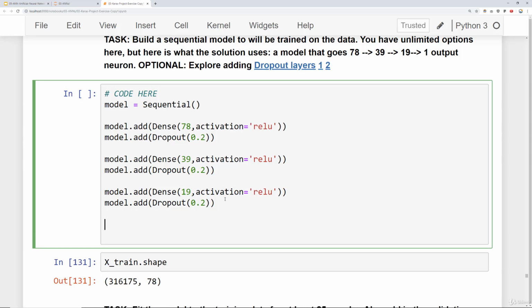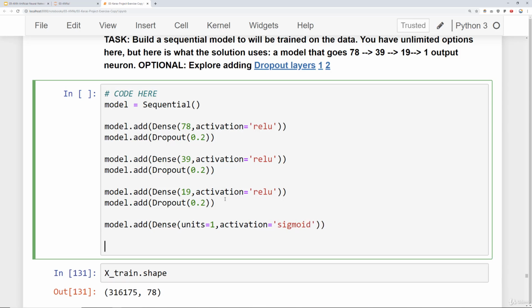And then the layer that you do need to match up for is the output layer. Recall, we're really just performing binary classification, which means we should have one neuron at the very end. So one dense neuron, so units is equal to 1, and it should be using a sigmoid activation function. Recall the sigmoid activation function pushes values to be between 0 and 1.